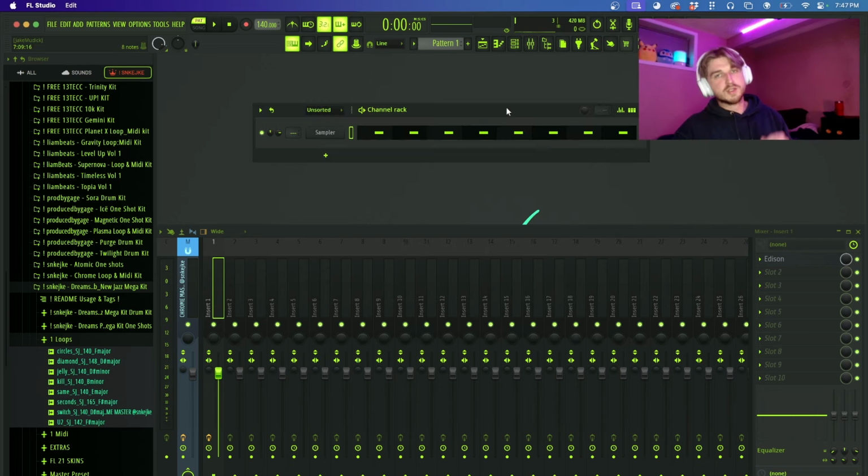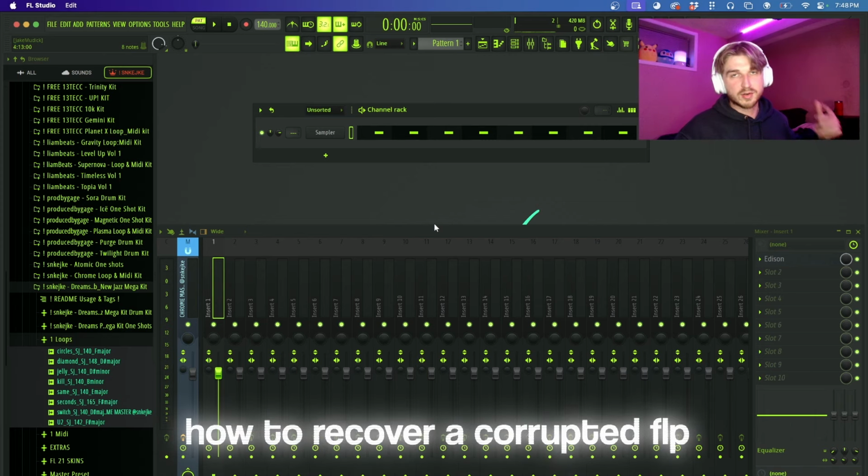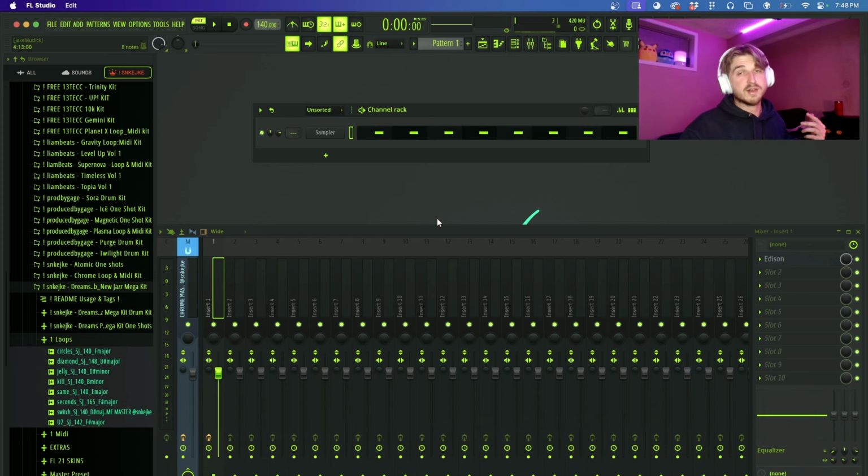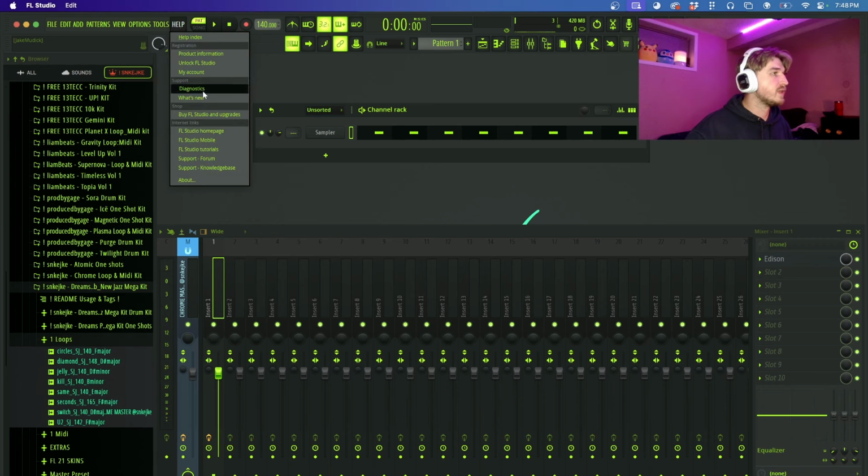So for the next tip, I'm going to show you how you can recover a corrupted FLP file. I only learned this not too long ago and I think it's a really solid thing to know, especially if you're in a pinch or you need to get some stuff out of that FLP. So what you're going to want to do is go to Help, Diagnostics.